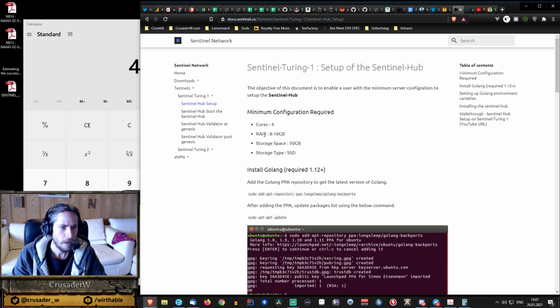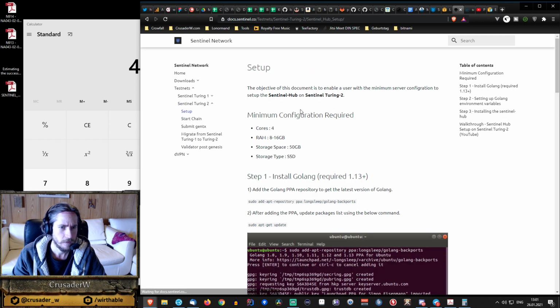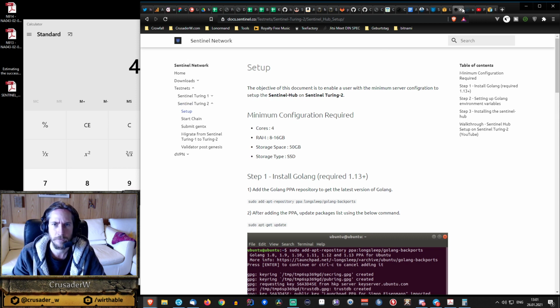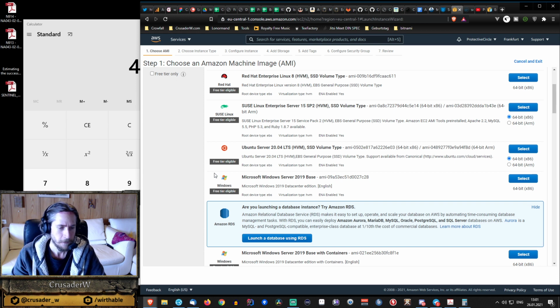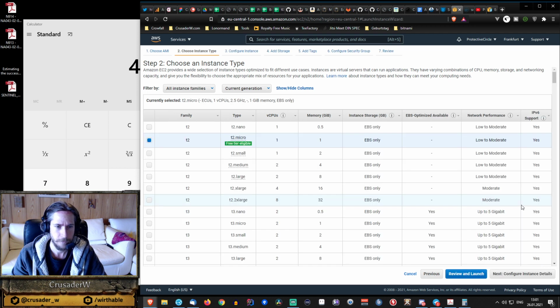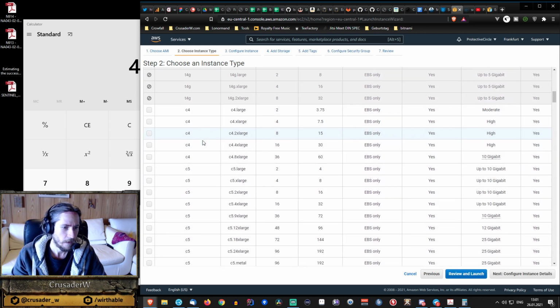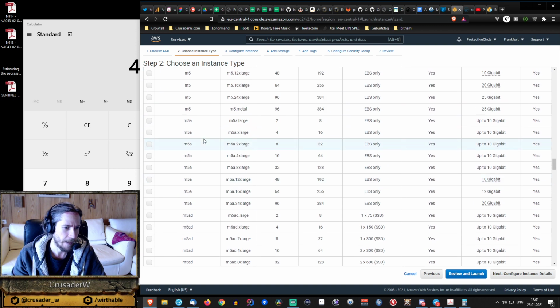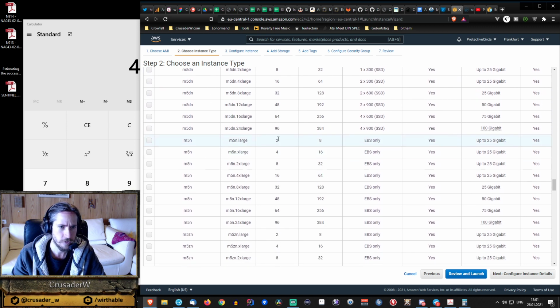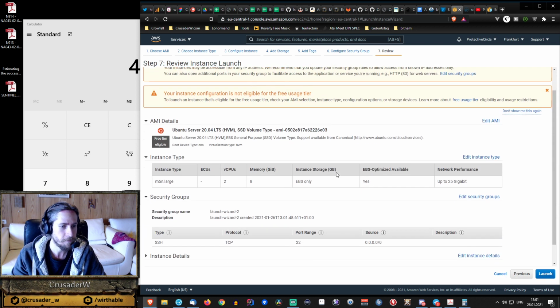I don't remember where I read it, but it definitely said that I need Ubuntu for this to run. I can't find the info now, but let's not waste time on that. So we're going to take the Ubuntu Server 20 LTS. We're going to scroll down and take the M5N large, 2 cores, 8 gigabytes of RAM, 25 gigabit connection. Costs us $100 a month.